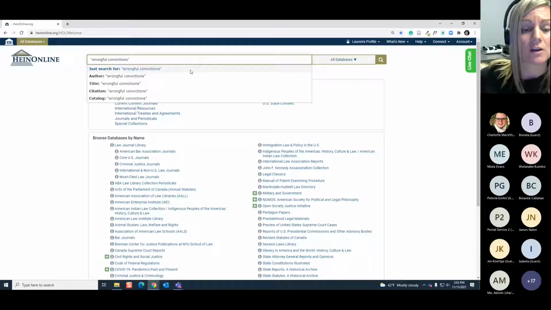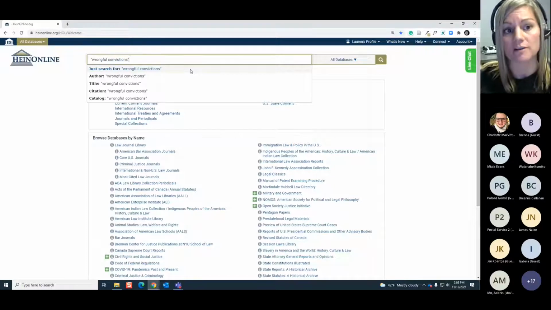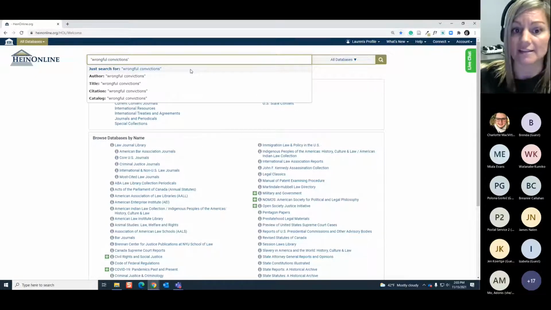So a couple options we have here. I'm going to go through them one by one. The first option, just search for, is going to search across all the metadata and content here in HeinOnline, again, that you are subscribed to. So if I were to just select this option, it's going to automatically run that search.